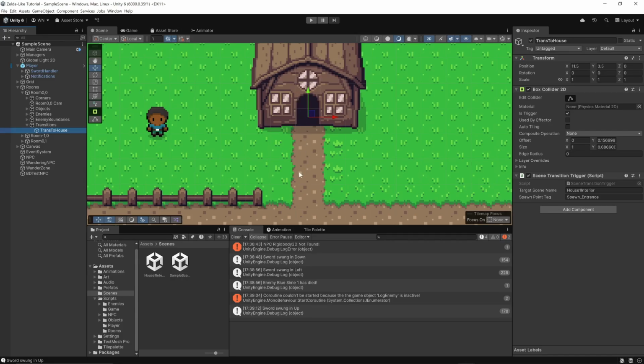So for now, we have a simple transition. I'm going to end this video here. In the next video, we will add another transition back into this scene, as well as adding some little transition effects, possibly even a load screen. And that should be all we need to do for transition, is this video and the next one.